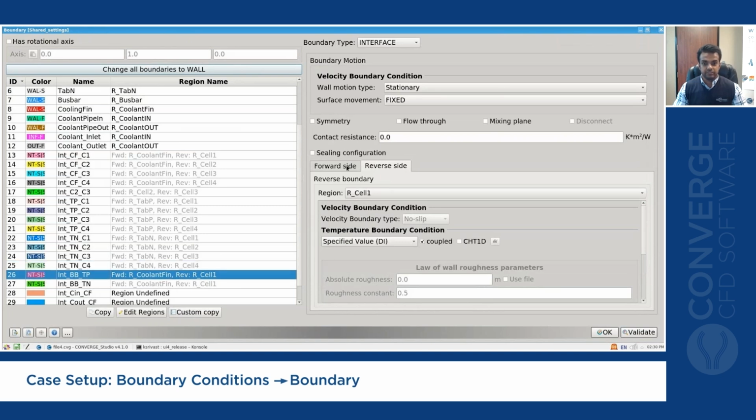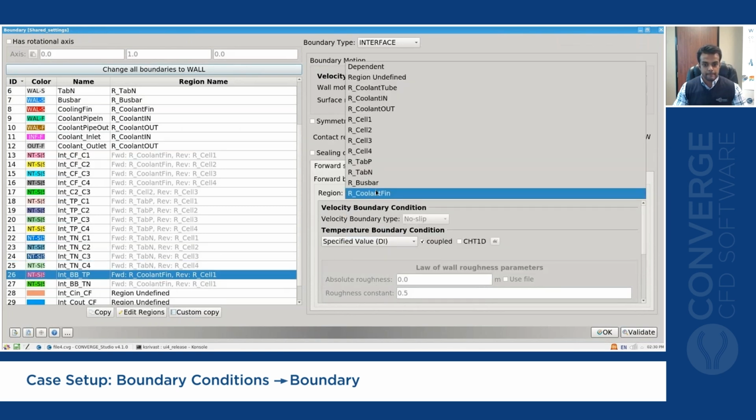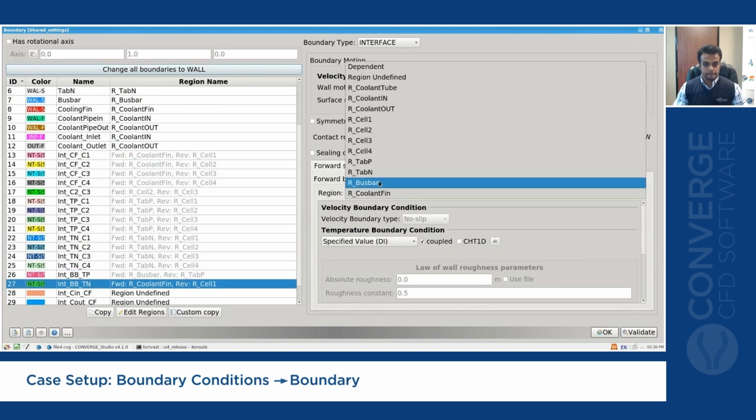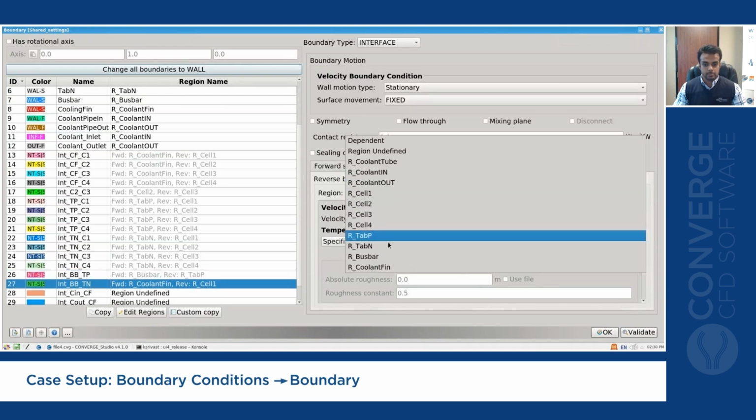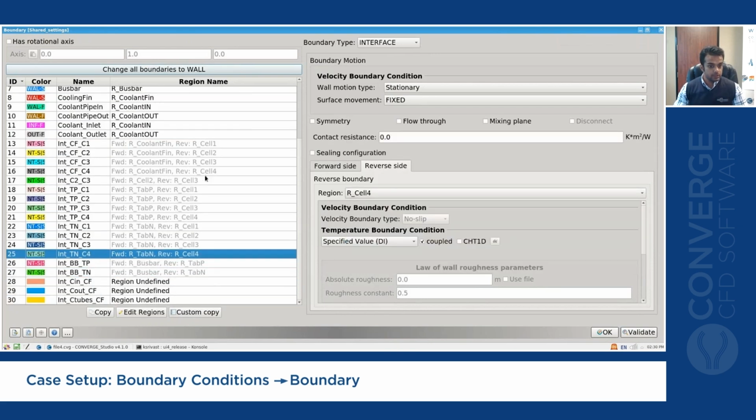Right, and then we have the interface between the bus bars and the positive tabs, and so forth. So just double check that all of your interfaces and the forward and reverse regions are set correctly. And then we're good to go.